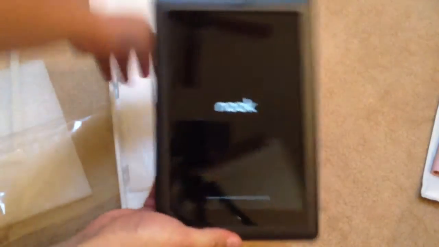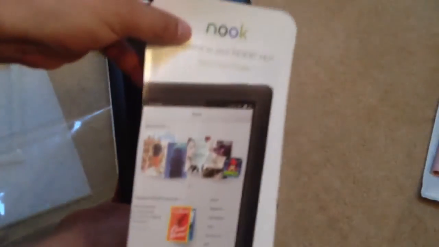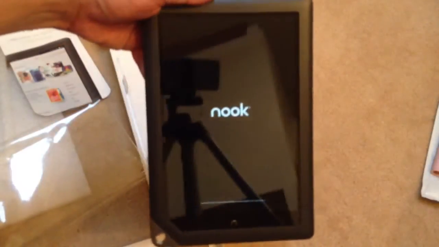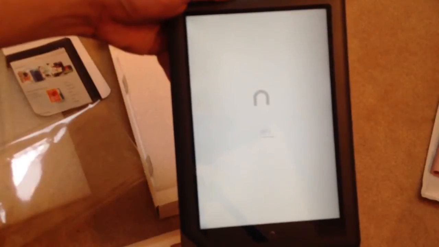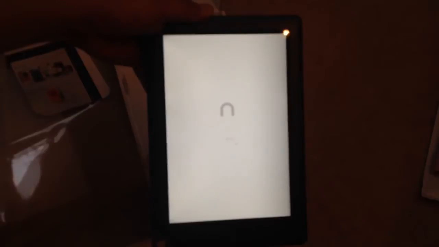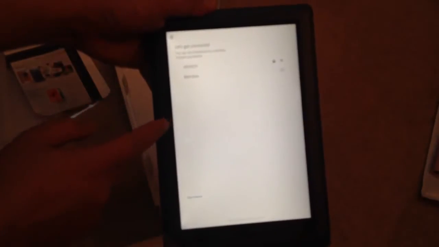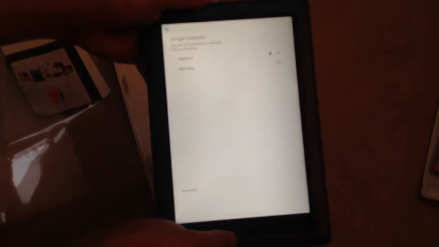So is there anything else? There's some Nook reading over here. Nothing else. It's booting up for the first time. Let's use American English. It wants me to set Wi-Fi. Let me pause this so I can enter it in.